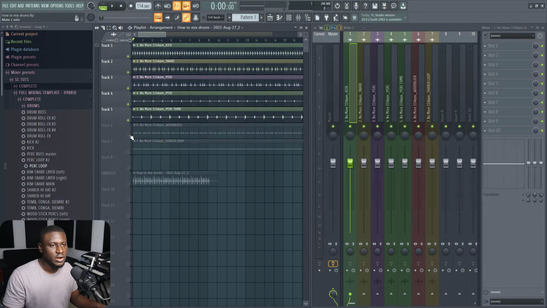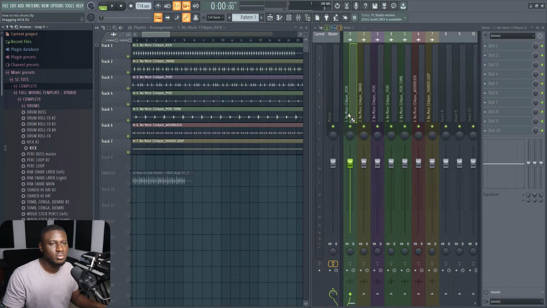These are the elements right here, individual parts: the kick, the snare, the percussions, some other percussions, and a shaker loop. All right, so I'm just going to start by dragging and dropping the kick. So right here we have the kick from the preset. This is the hybrid preset, by the way.